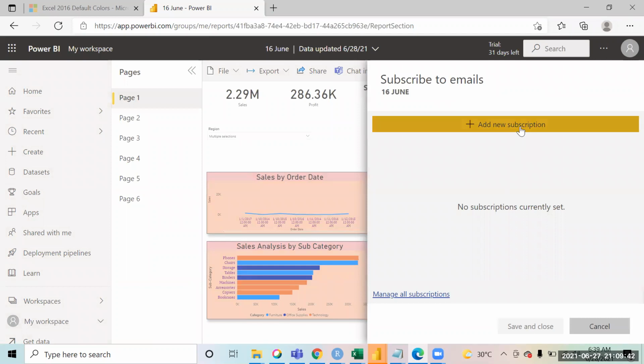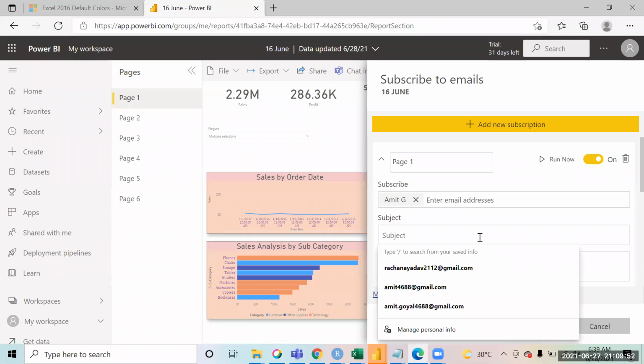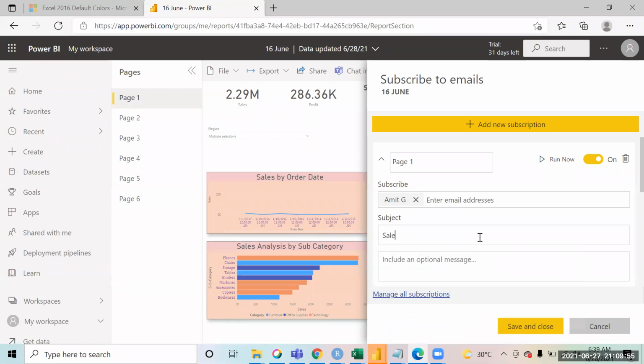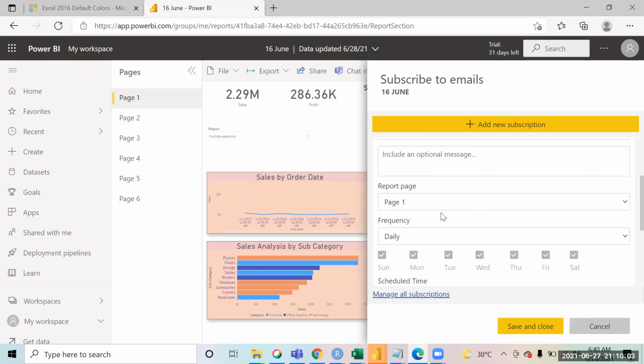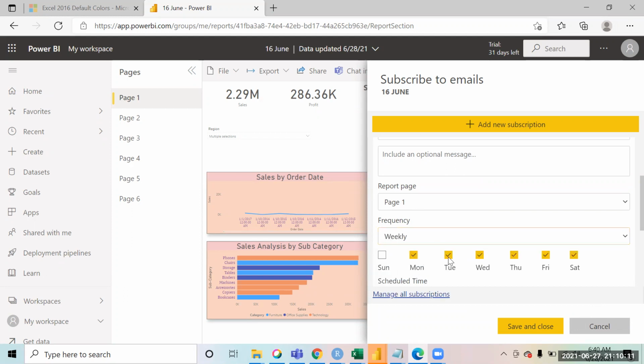So if you click subscribe and you say add new subscription, you just have to add the email address of that person. Like we subscribe to newsletters on websites. So you write a subject. Suppose this is some sales report. Then if you come down over here, you will have an option of how frequently you want to send this report. Suppose I say weekly, that every Monday this report should be sent to my boss over an email. So this is like a subscription that I've set up.